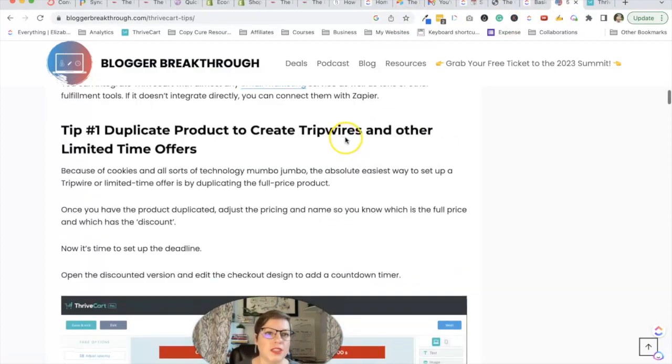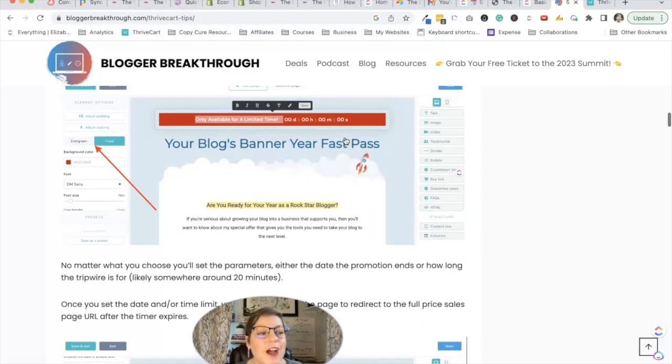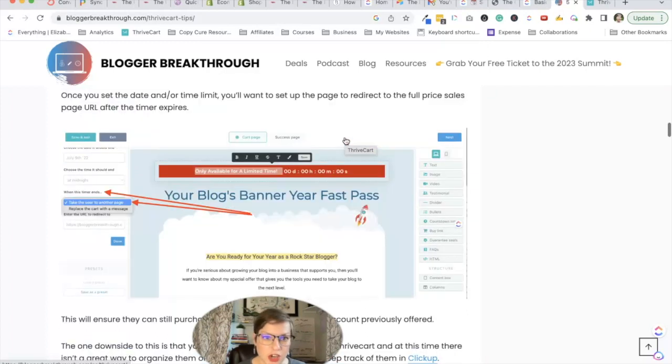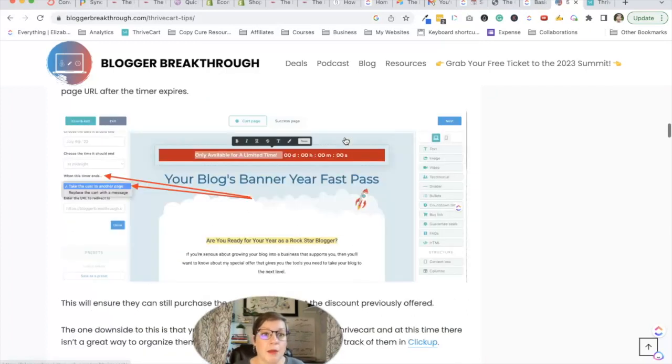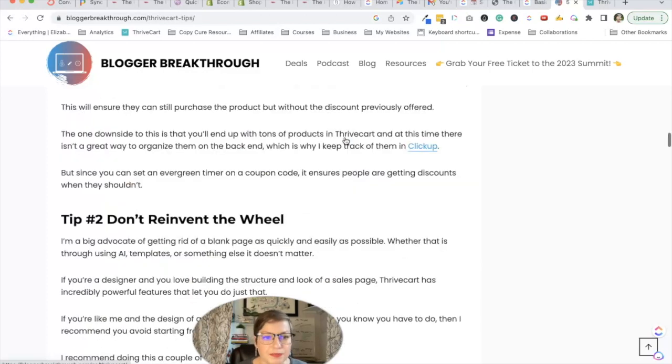If you want to create tripwires and things like that, limited time offers, duplicate the final sales page, always work backwards, and then change the pricing to reflect whatever the limited time offer is, add the timer, and you're good to go. And it can be evergreen. You don't have to set it to a specific date. It can be 15 minutes evergreen. Okay.